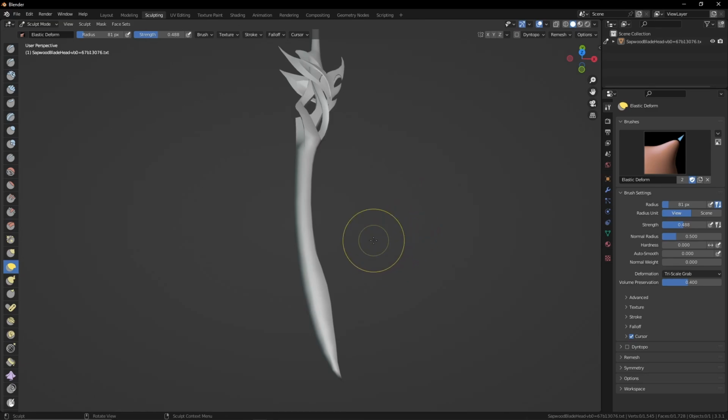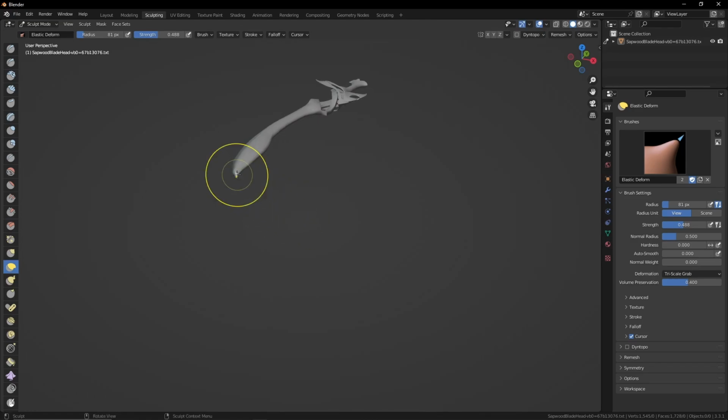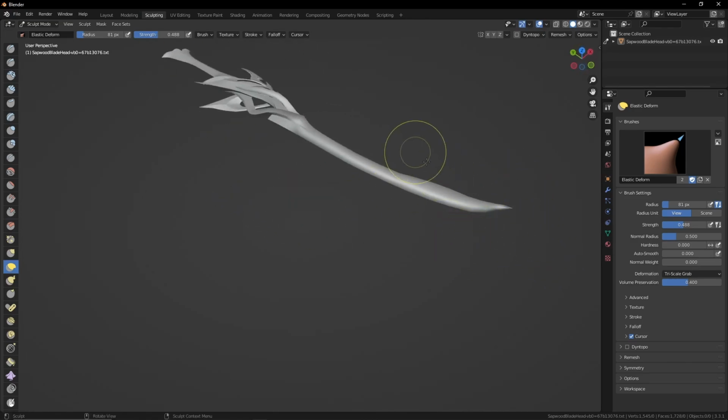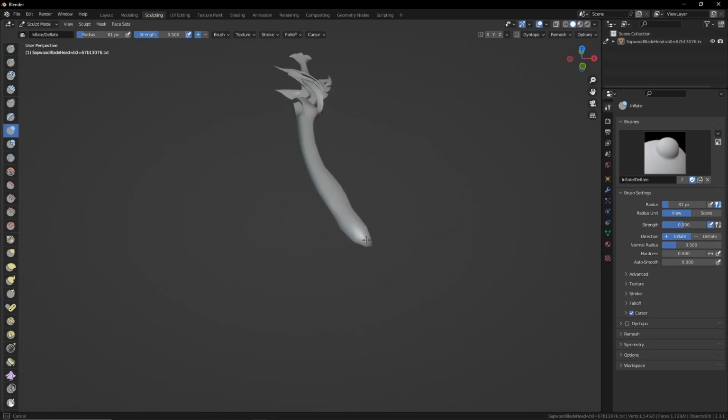Another thing that is very important while sculpting is that sculpting always works either in the same axis as your camera or perpendicular to it. As you can see right now, dragging the point of this while looking like this will only move it in a perpendicular way to my camera, while, for example, inflating will only move it towards my view.